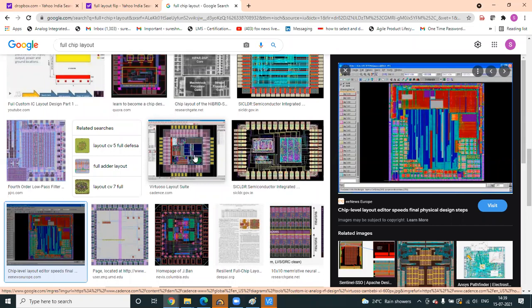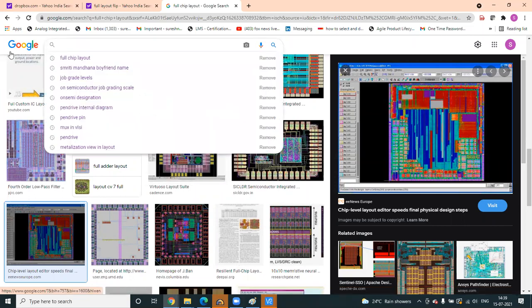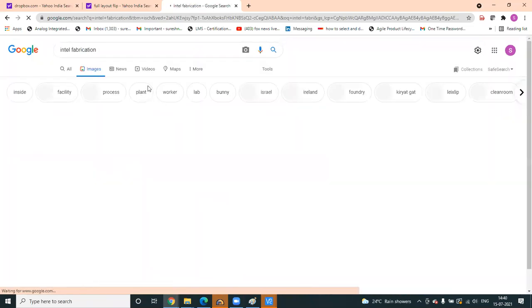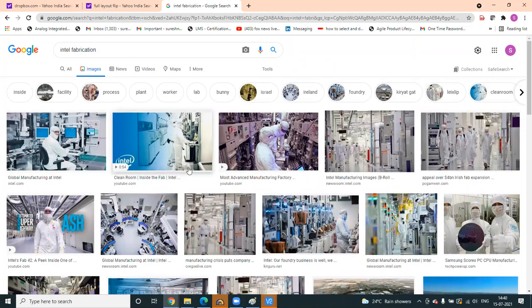In top level, that is after fabrication, meaning after completion of your chip, they will go to industry. You can see some companies have fabrication videos. Intel fabrication you can see, how they are making the wafer. I think Intel released one video, you can see how they are doing fabrication. These are the fabrication engineers, and this is the wafer.